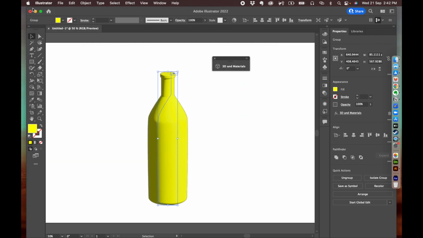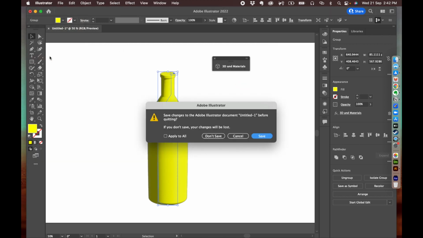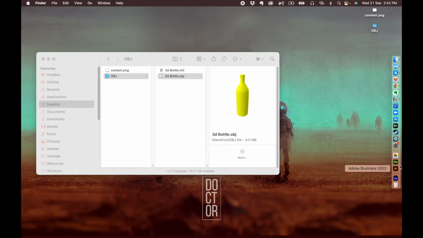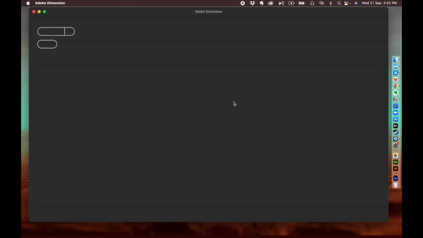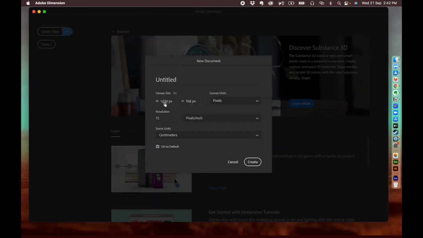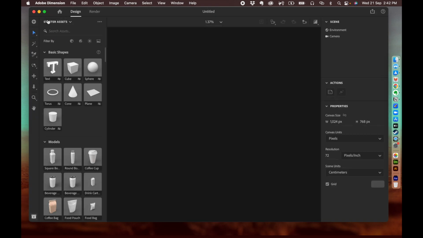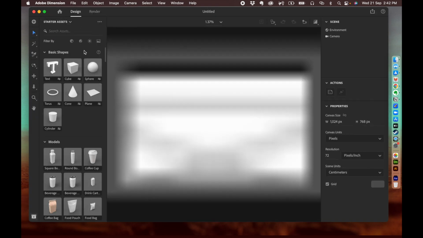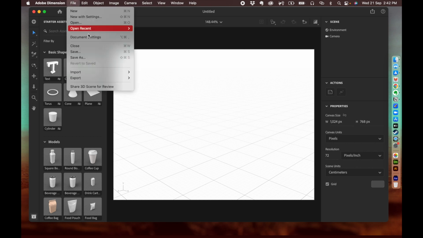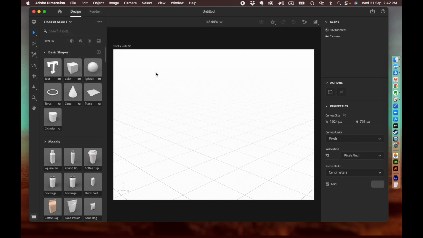We are going to go into our next tool. So we will open Adobe Dimension. We are in Adobe Dimension right now. We will create a new document. We can also set our size here, but this is fine. We're going to create the document and we will go to File and import the 3D model that we just created out of Illustrator.